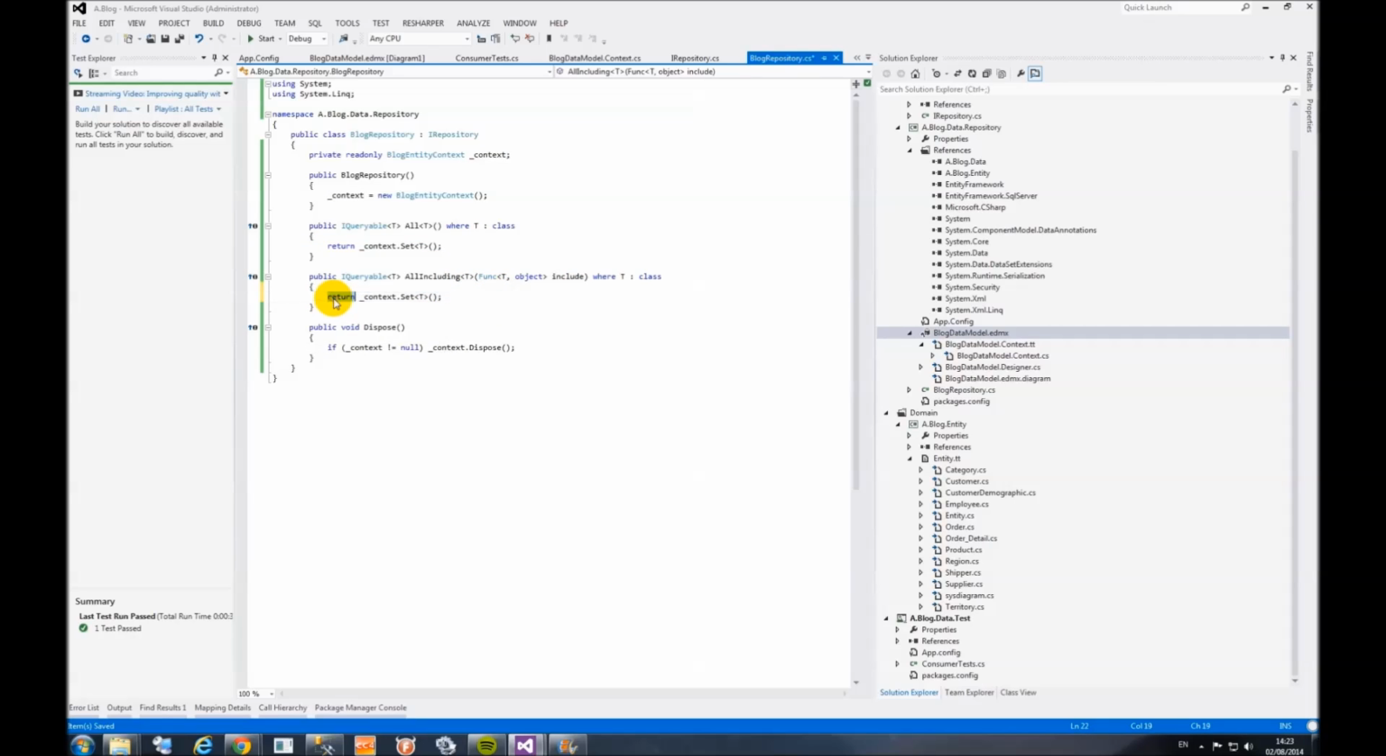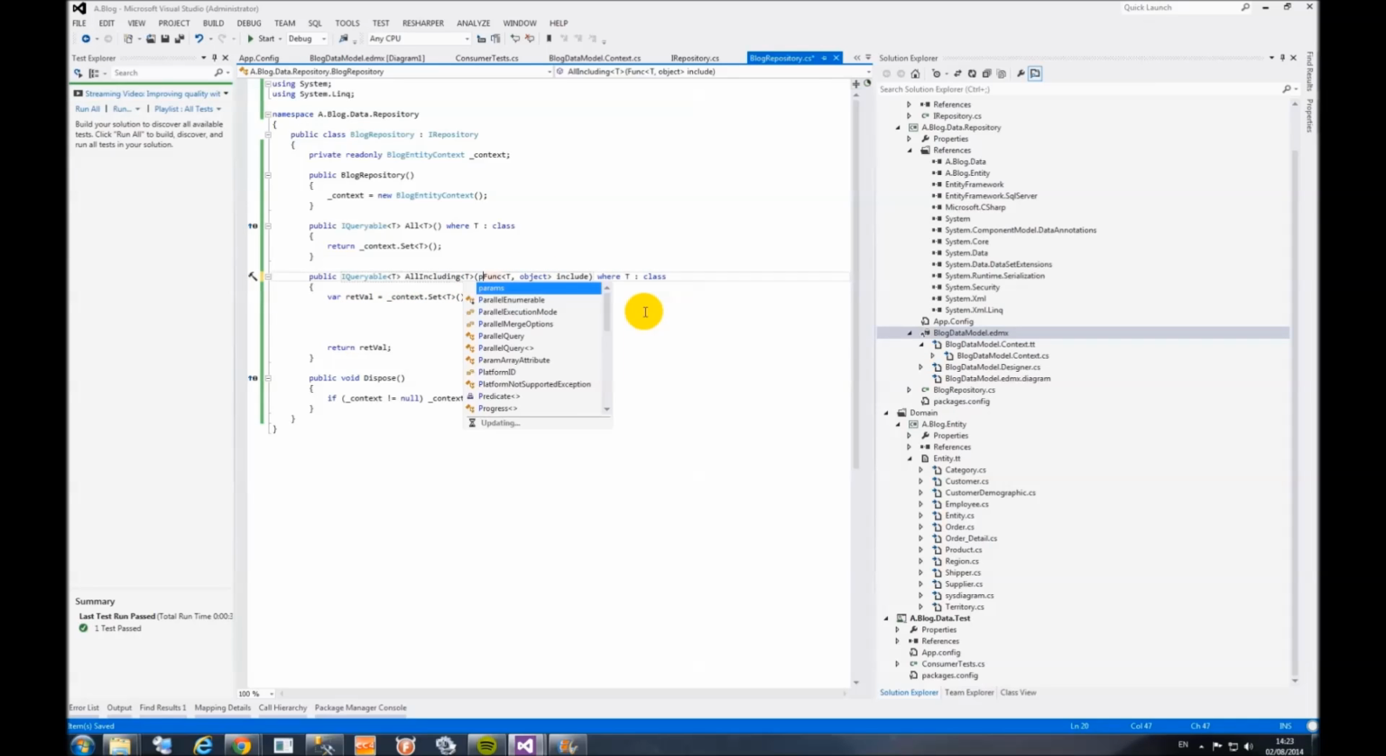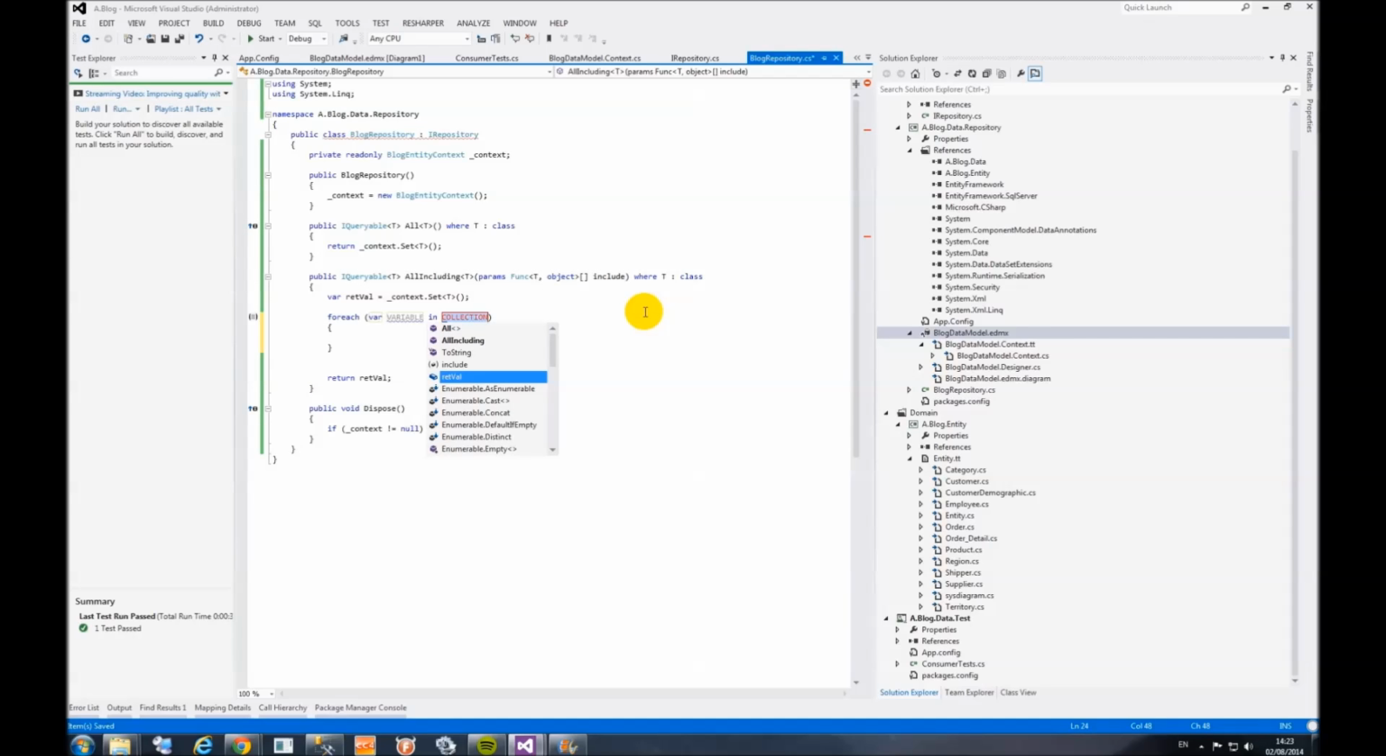So we're going to have a set in here. So I'm going to go var retval is equal to context dot set, and I'm going to return retval. But what we want to do in here is change this to params. Okay, and I want to go foreach item in include, and I'm going to go retval is equal to retval dot include, and pass in item.